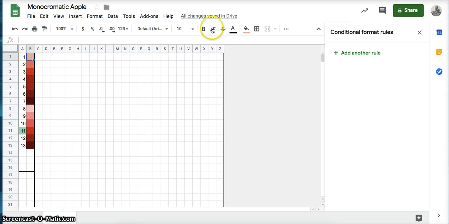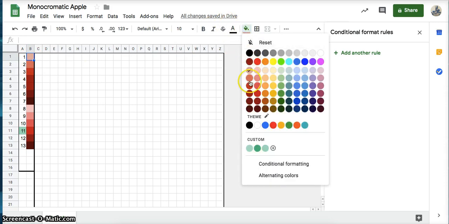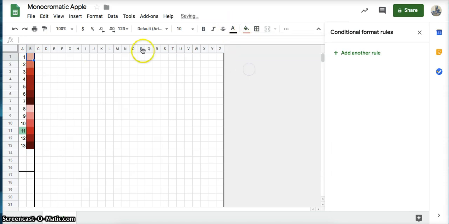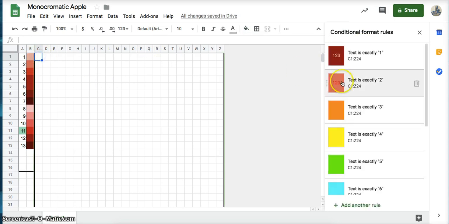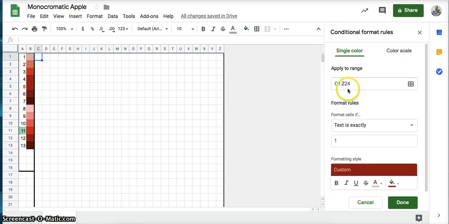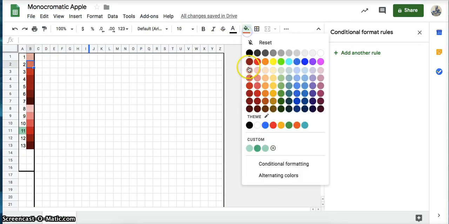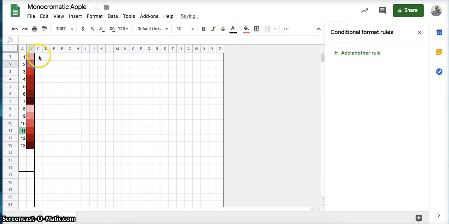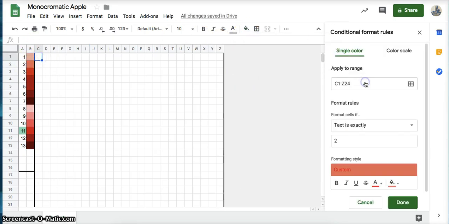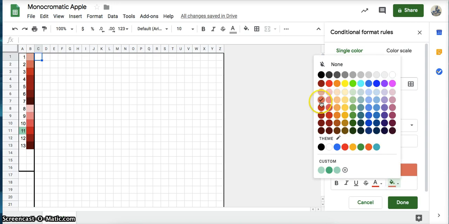So to change the colors, I'm going to use these ones that are provided first. And I'm going to start with the light one. So I've put that there. Then I'm going to go in this grid and say that from C1 to Z24, I want to make sure I'm picking that first one. Done. And then I'm going to go change the second color to the second one. I'm going to go back into my grid and then change it to the second one.